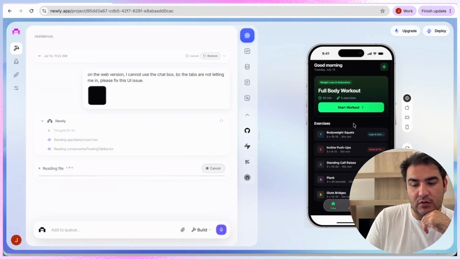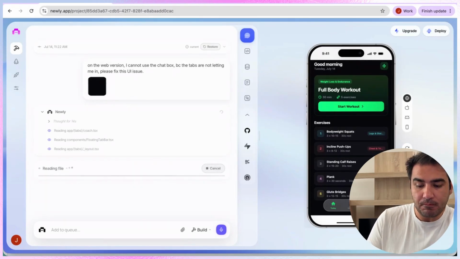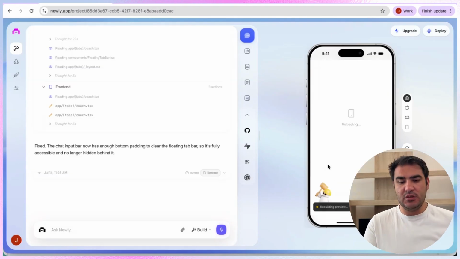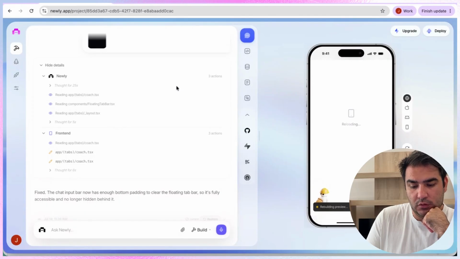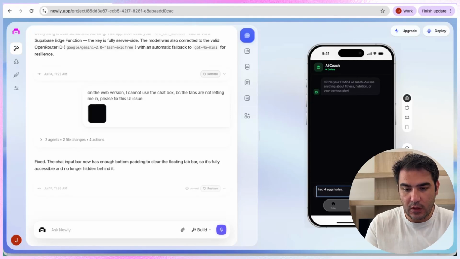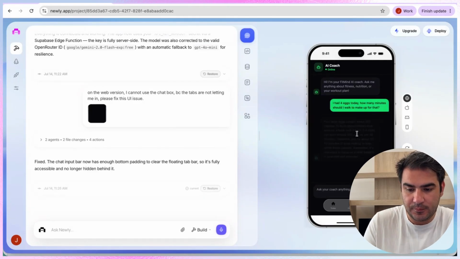So we have this here, and it's for 30 minutes, five exercises, and it's all AI generated. I'm gonna try out the AI coach here in the chat. So let's see. Yeah, so this is fixed. Now it's loading. Let's wait for a few seconds. Perfect. So here is our chat. So let's write, I had 4 eggs today. How many minutes should I walk to make up for that? So let's see. I'm asking.